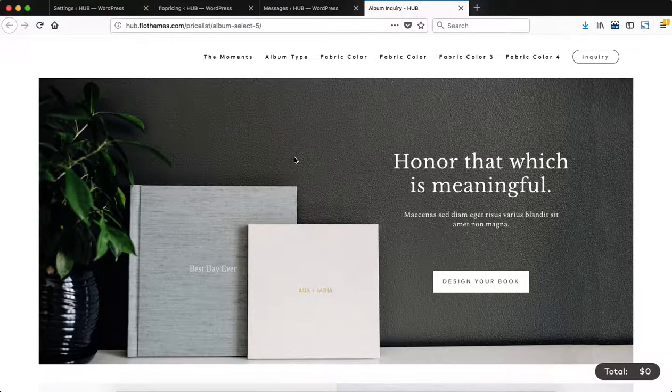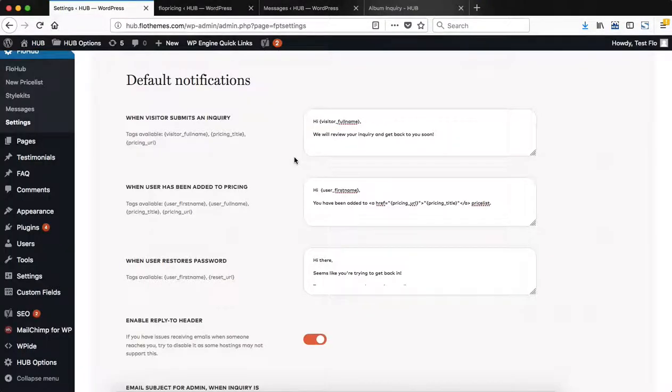Hey guys, let's take a quick look into the message and notification settings that we have within FloHub. So first of all, whenever you start setting up your plugin, you'll head on over to the settings tab. You'll scroll down and you'll find a section called default notifications. Here we have three fields representing the three different message types users will receive.